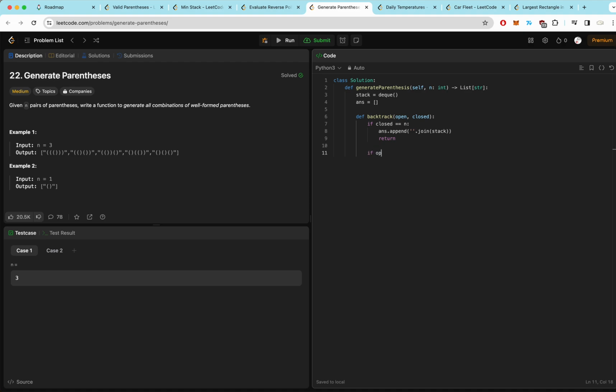So if open is less than n, so we still have room to add more open parentheses, let's add that to the stack. So stack is a global variable that we're going to be calling throughout the function here. So stack.append an open parenthesis, and call backtrack, but we have one more open, so open plus one, closed.